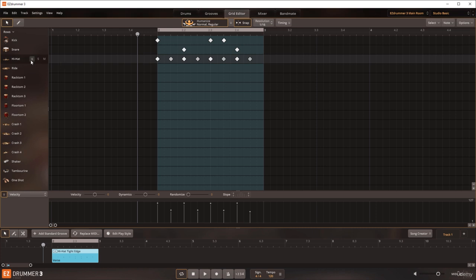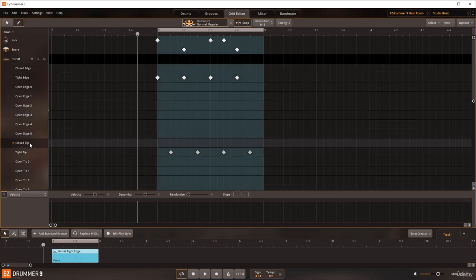I'll open up the hi-hat lane now to access other articulations, so that I can add extra hits at 16th note points. There are now a couple of extra open hi-hat hits, added precisely at 16th note positions because we have the snap button active.